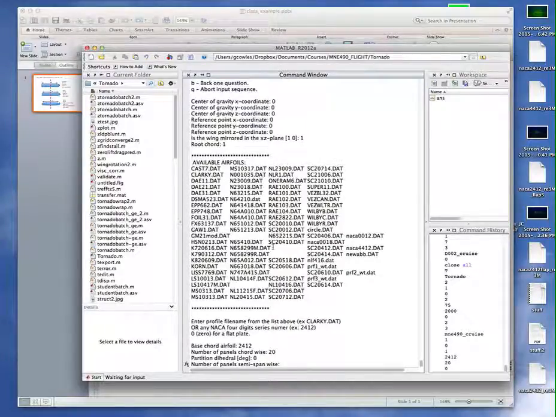Now, number of panels semi-span wise. I want to use 20 panels across the whole half span of the wing. So for this wing, where we're describing the whole half span using a single section, I'm going to put 20 here. You'll see for the last wing, which is tapered, I'll do 10 on the straight section, 10 on the tapered section.